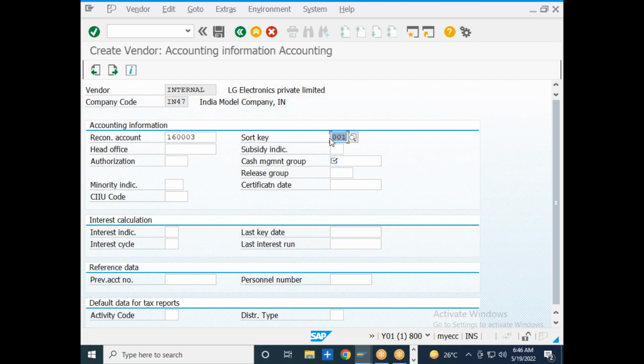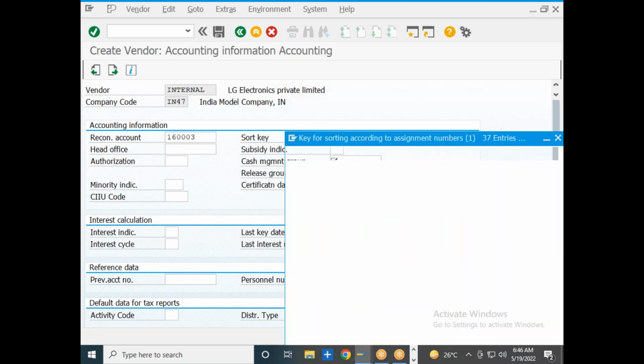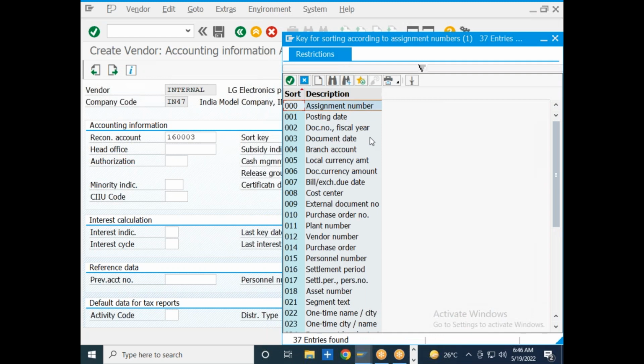So that is nothing but a sort key. What is the date on which you are going to make the payment, or the parameters? Let us say posting date is nothing but the date on which I did the goods receipt. On that day what is the price, so I will do the payment. Which is nothing but a sort key.